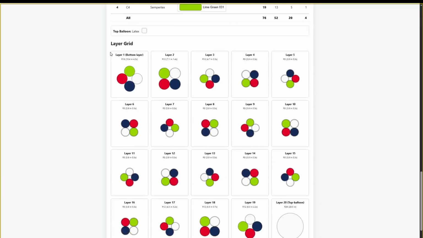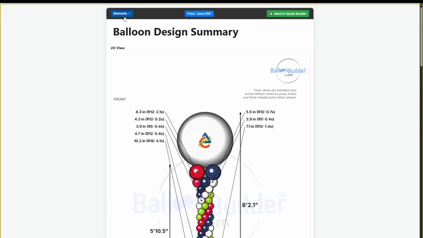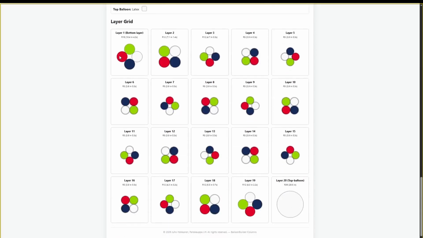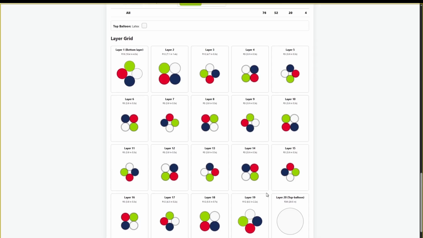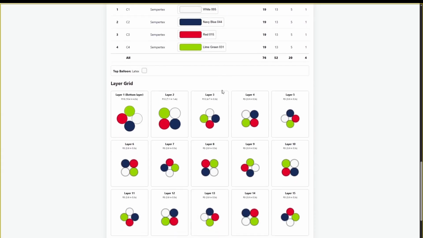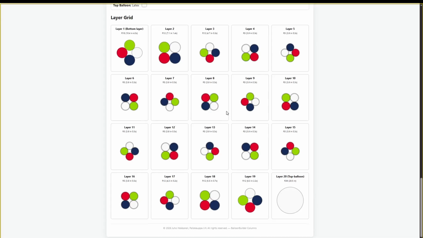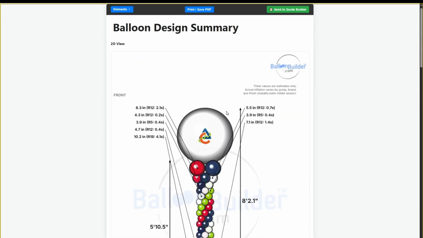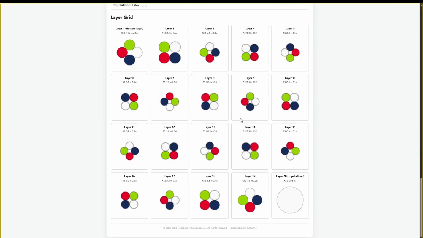And each layer, you don't need to show that if you don't want, but the layer grid will show you each layer of balloons: the size and type of the balloons, timer setting, and the order of balloons in each layer if you want. This is a very simple design, so it would not be needed. But if you have a complex design with a different kind of structure, you may need to have each layer separately.